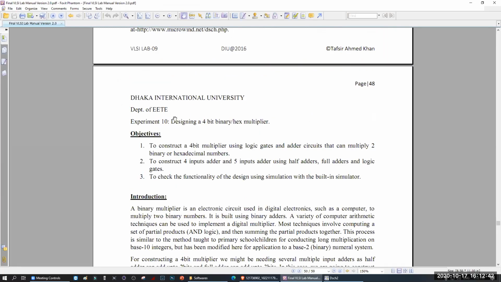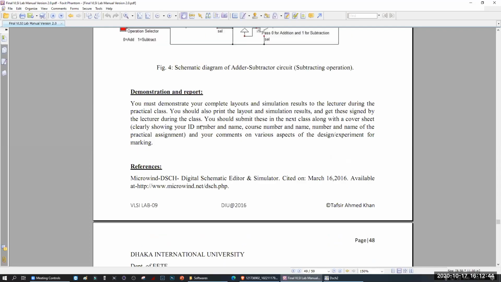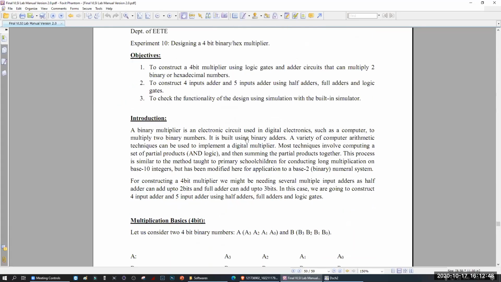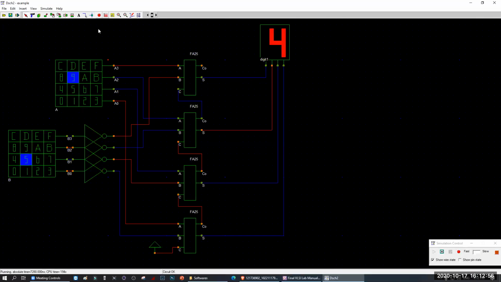Then we will have our lab number 10. That means in our next lab, we will do this. Then we will do this. Then we will go for our exam, Inshallah. I want you to practice lab number 7 and lab number 8 very nicely.